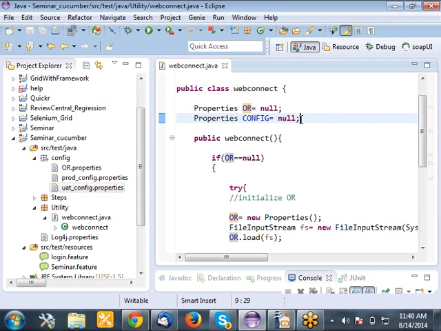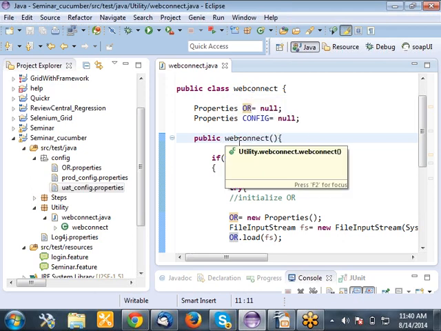I have instantiated it as null. So I have created one constructor over here. You can see, as we have no return type. For a constructor we don't have any return types, and the class name should be the constructor name. So I have created one constructor, public WebConnect.